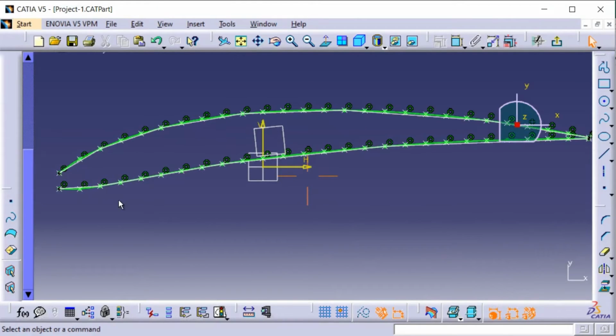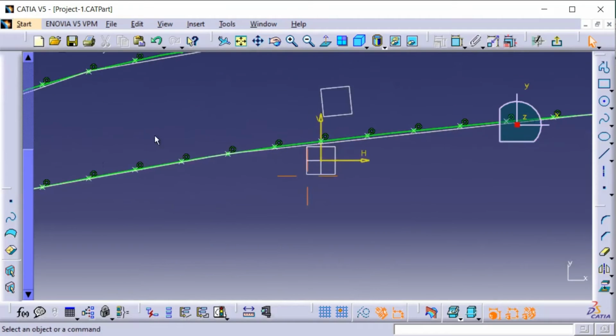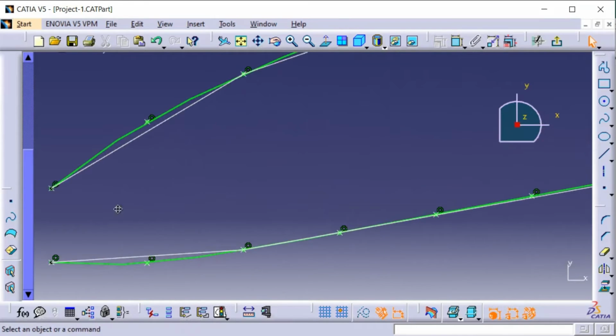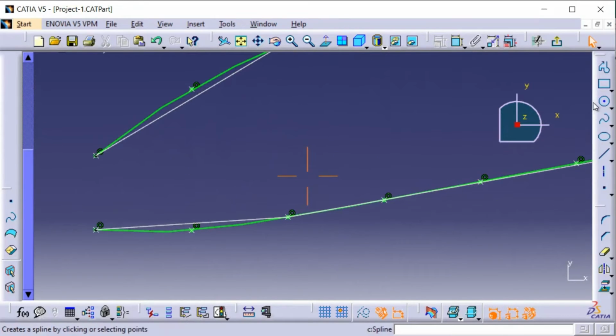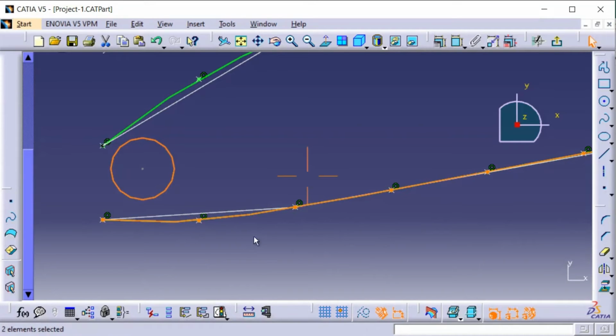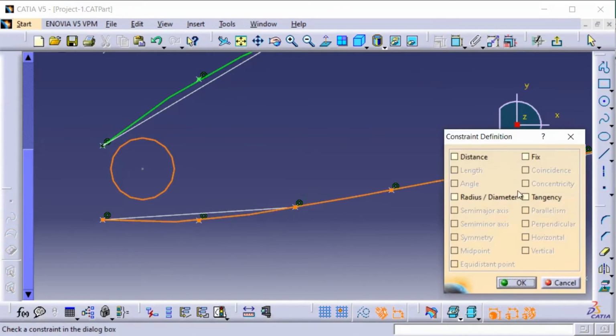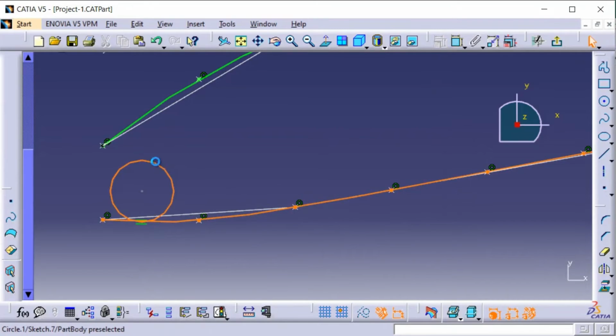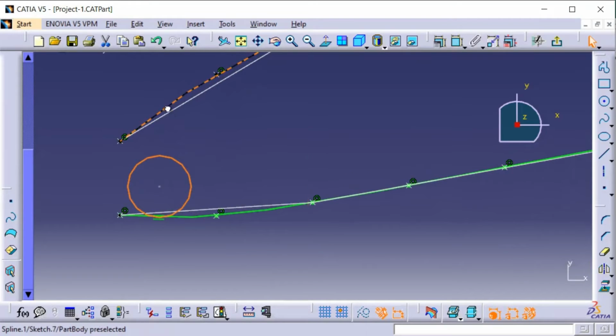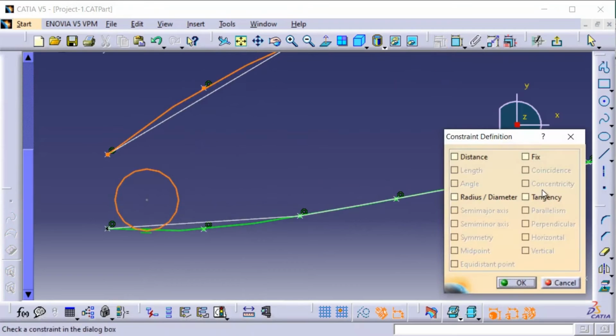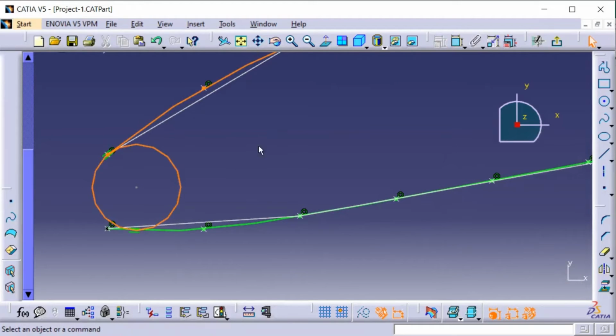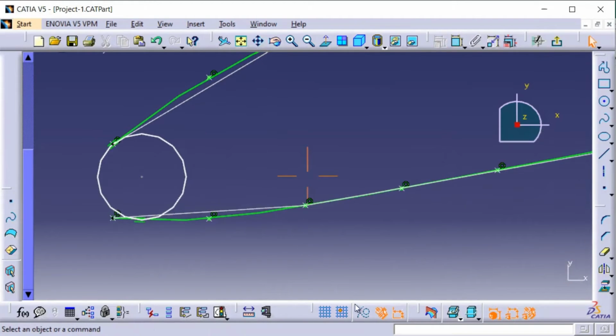So you can see I have completed giving all the coincident constraints to the points. So this is how our curve will look. Now we will go for the leading and trailing circles. Select this circle and select this spline. Go for tangency. Similarly, this circle and this spline, tangency, and we require to give the radius.